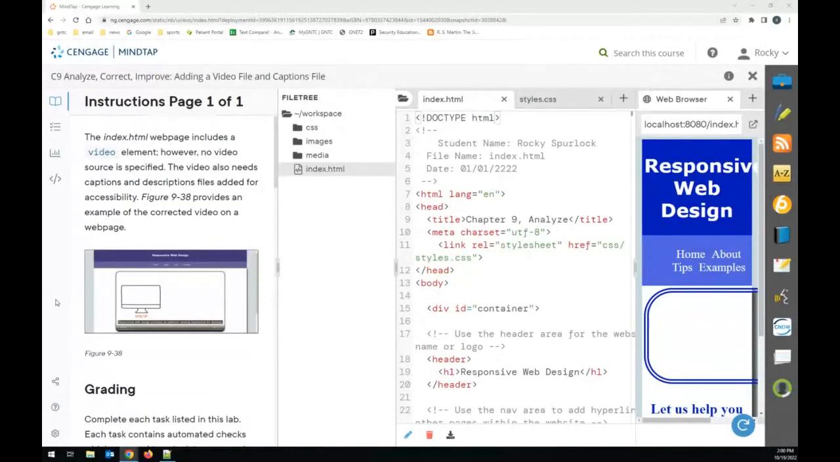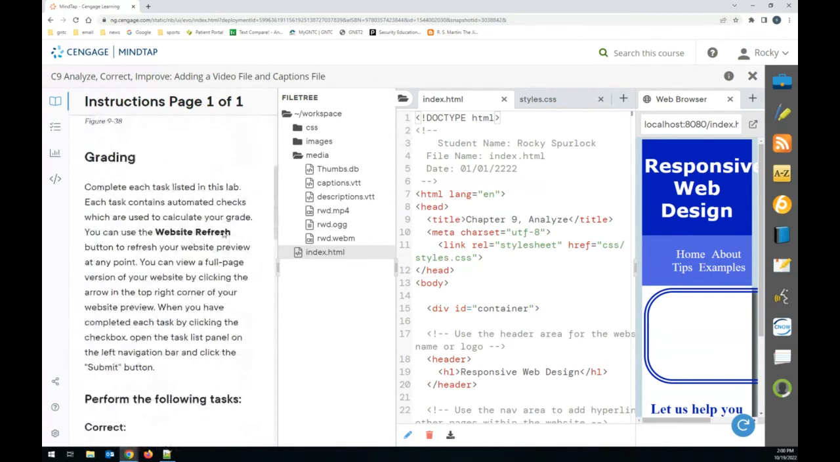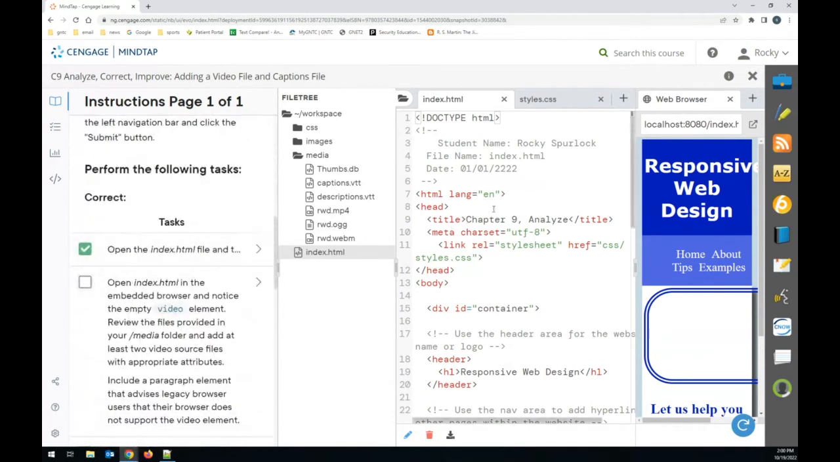This week in CIST 1510, on Chapter 9 discussion, we're going to look at adding a video file and a captions file. We'll start off with our instructions. A couple of things we work with in this are our index HTML. In our media folder, we're working with these two captions and descriptions files, and then also the video files. So it's a very short amount of tasks in here.